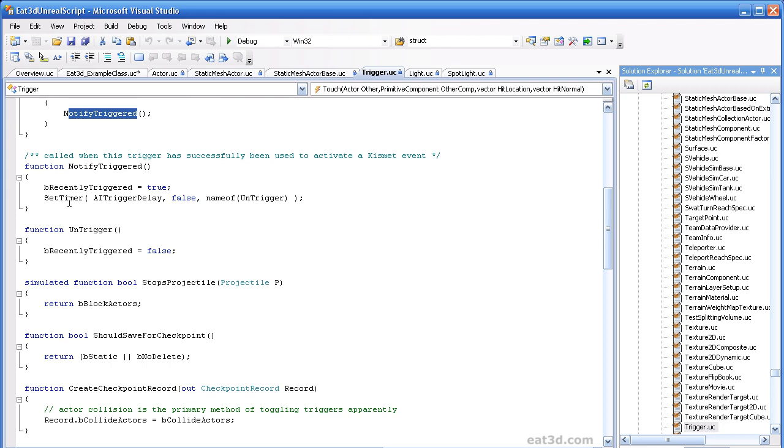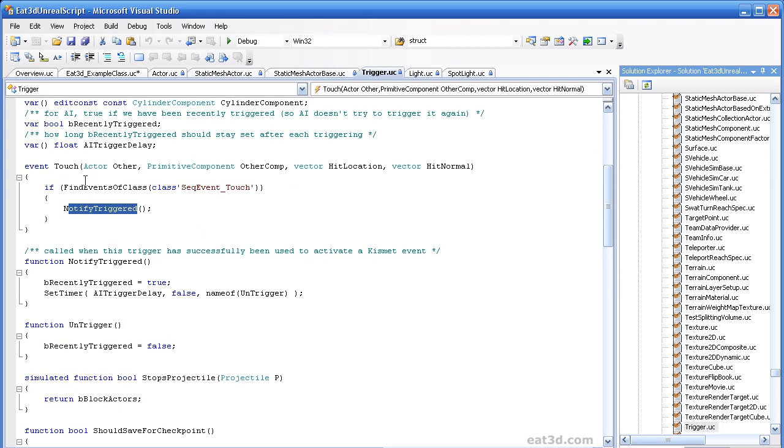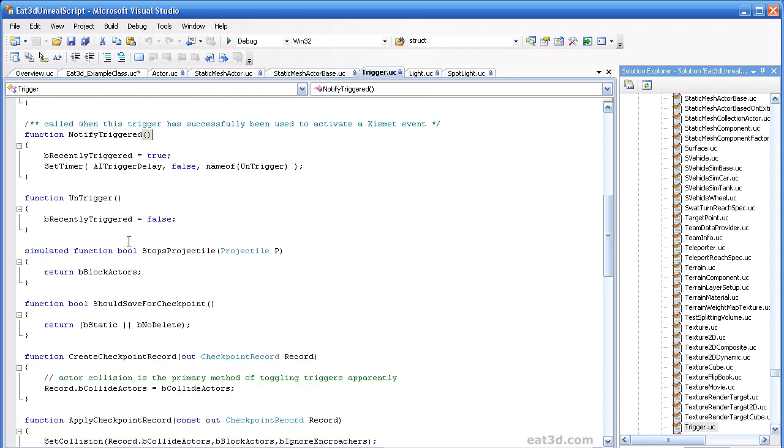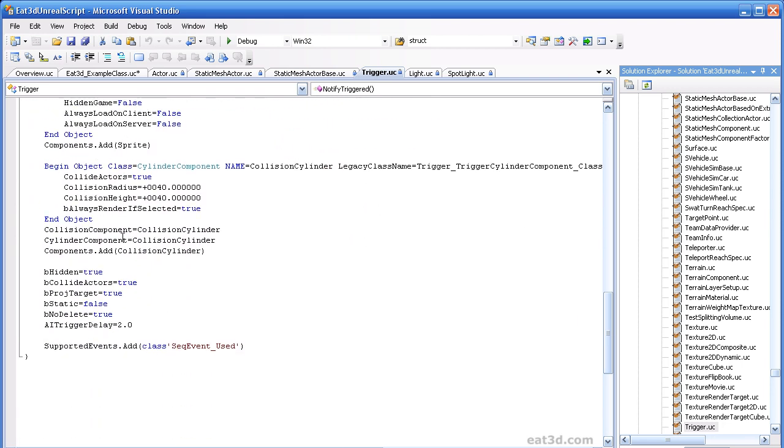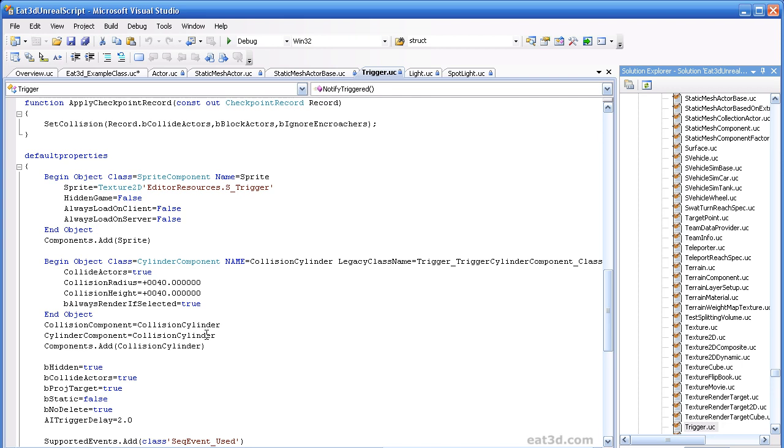And you've got the notify trigger function, and you see this a lot where a simple event calls a function that may actually be defined in that same file, but you don't know where else you may need to call it from, and that's where it makes sense to encapsulate it into a function. And then this one you'll also see a large default properties.